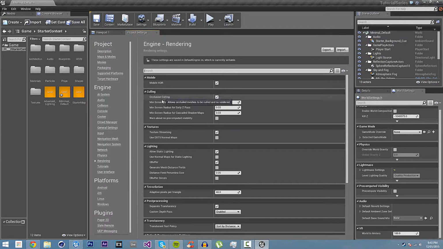Rendering. This is obviously the rendering settings. So, occlusion culling, which means that it stops things from being rendered that you can't see. Occluded meshes, which means you can't see them because something else is in front of them. Culled means they're going to be stopped being rendered because you can't see them, so it's pointless.